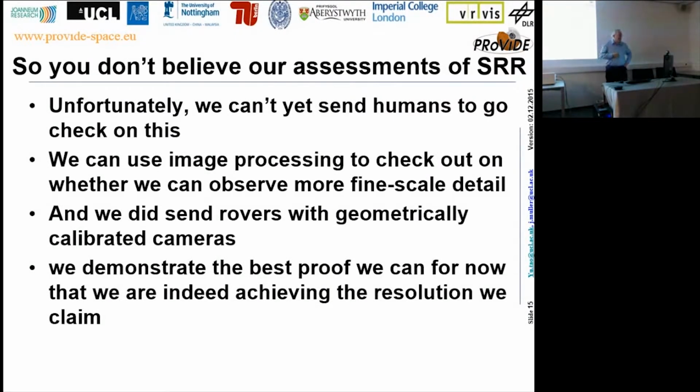So, you probably don't believe me. You think I'm selling you snake oil or whatever it's called. Unfortunately, we can't send anyone to Mars to actually check our results. But we can use image processing to check whether or not we can observe more fine-scale detail, because we did send rovers with geometrically calibrated cameras, so we can compare what we see on the ground with what we have generated from spaceborne orbital views. And I hope to demonstrate the best proof that we can for now.